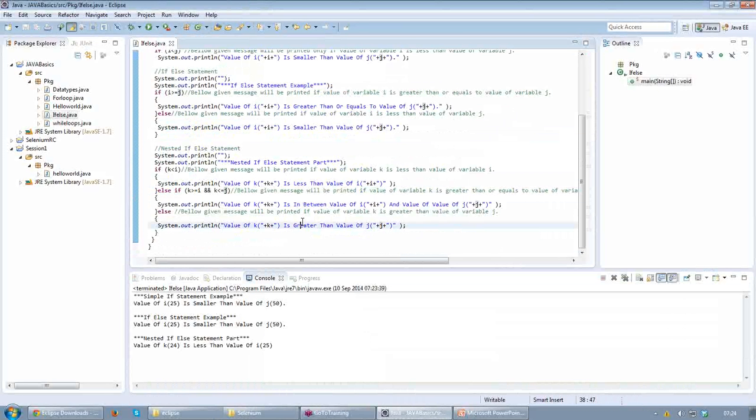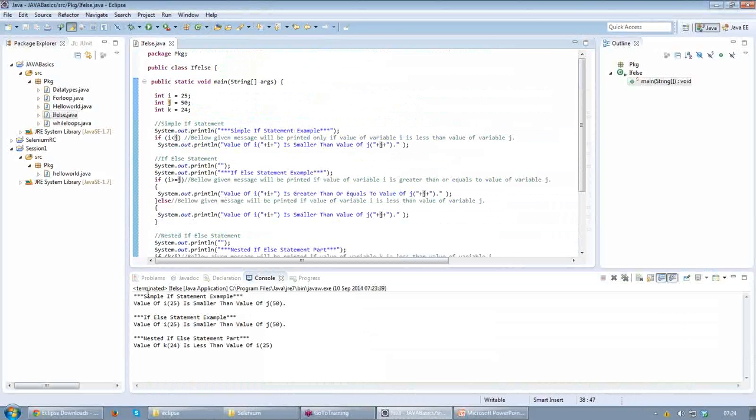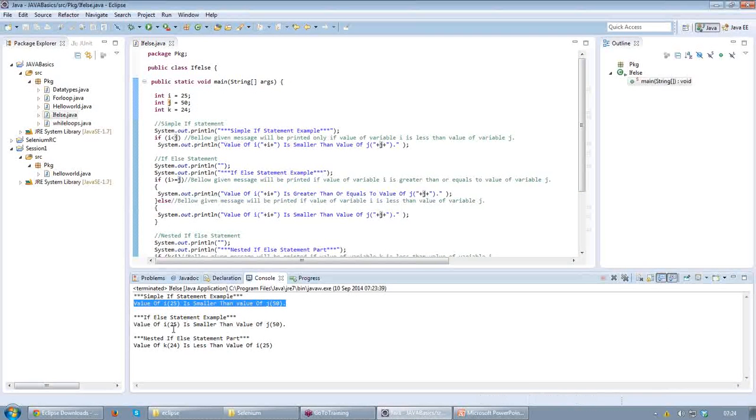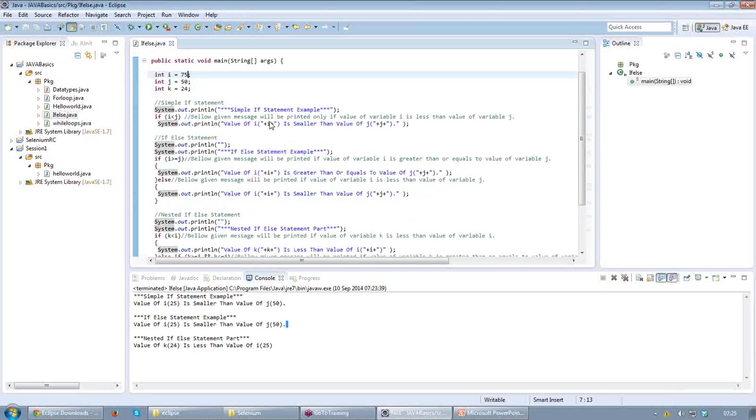Okay. So this is how we can get familiar with the basic example of the condition, like the if else. The simplest statement is showing that the value of i, 25, is definitely smaller than the value of j, that is true. Then in the if else, since the value of i, 25, is smaller than the value of j, it has not executed the if part. If I make my value 75, my i is now bigger than j. So let's see what happens.